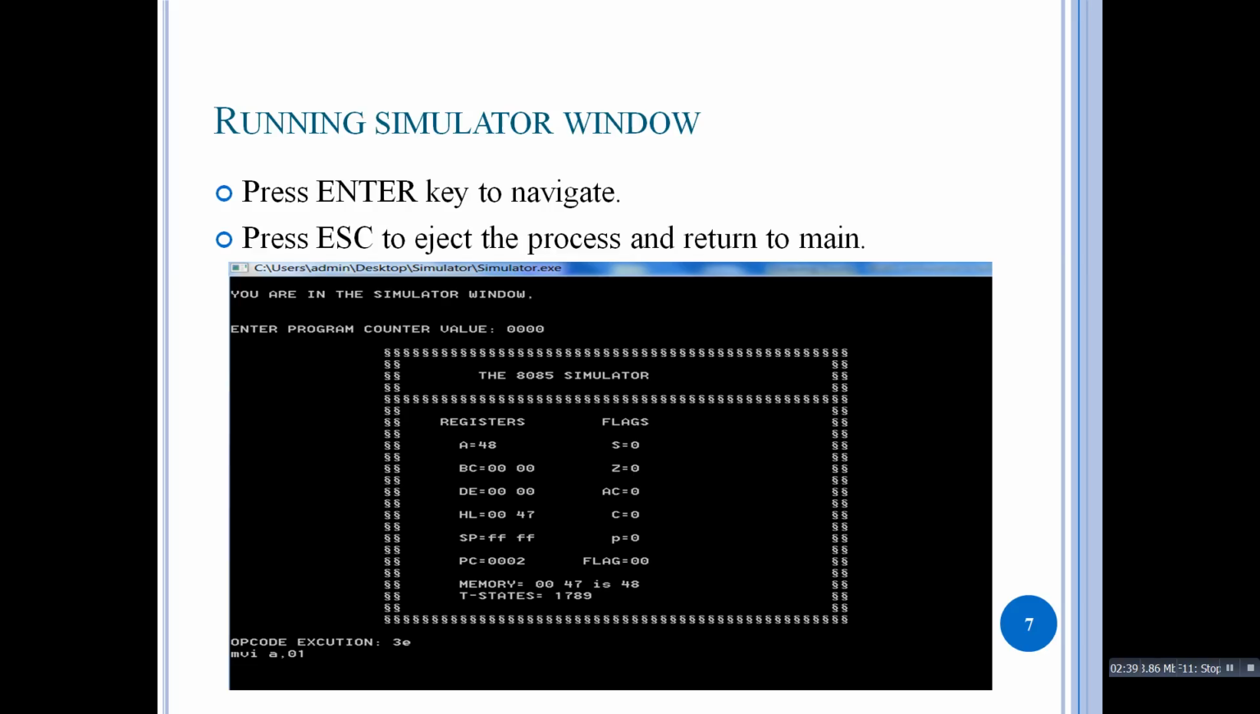The bits in the flag register are also shown: sign bit, zero bit, auxiliary carry, carry, parity, and the flag register itself. You can also see the total number of T states that are executed.